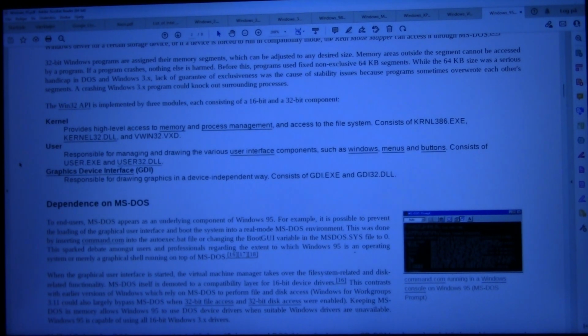Consists of user.exe and user32.dll. Graphics device interface, GDI, responsible for drawing graphics in a device-independent way. Consists of GDI.exe and GDI32.dll.